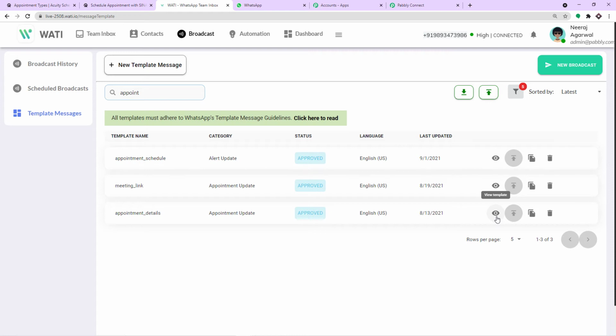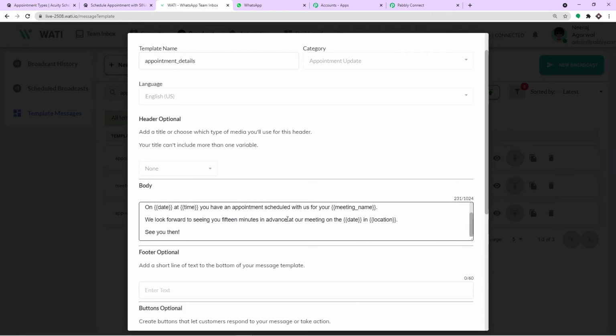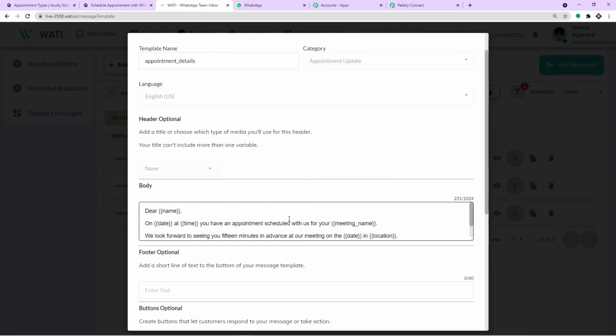So let me just click on this button. Okay, and this is the template. So using this particular template, we are going to create a message that we had sent to the earlier person, the person who had made the appointment. Okay, I had shown you the example. So this is basically the process.